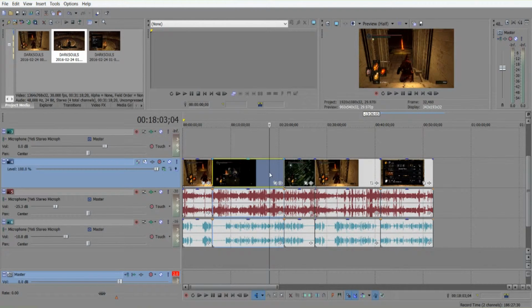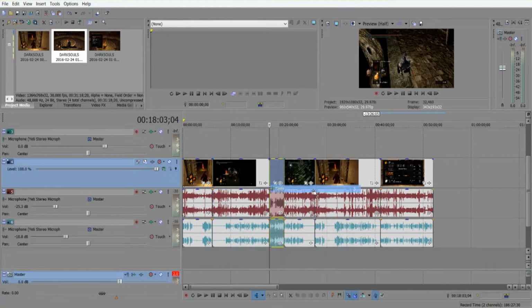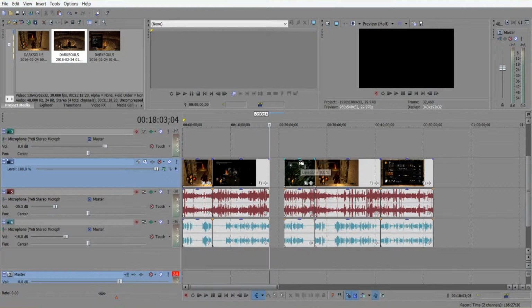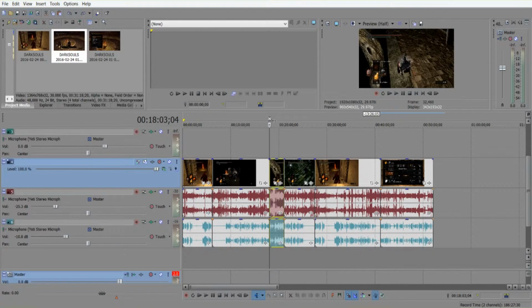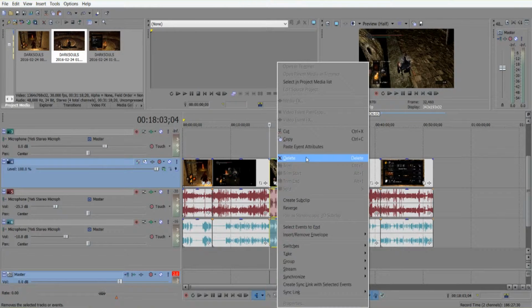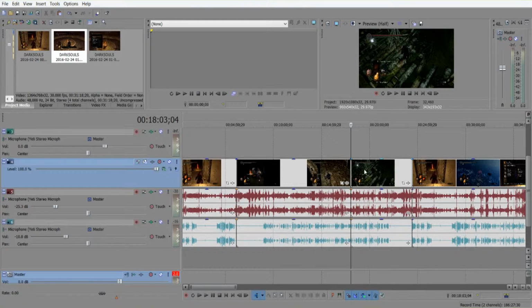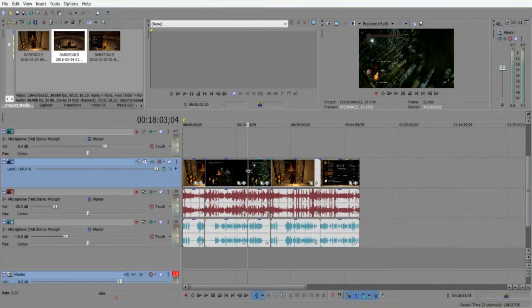If you were to create a subclip, or rather split a clip and then delete it, with that turned off, a gap stays and nothing else moves. Let's undo that. With that turned on, when you delete it, things behind it move forward and they don't overlap, but there's no gap there anymore.